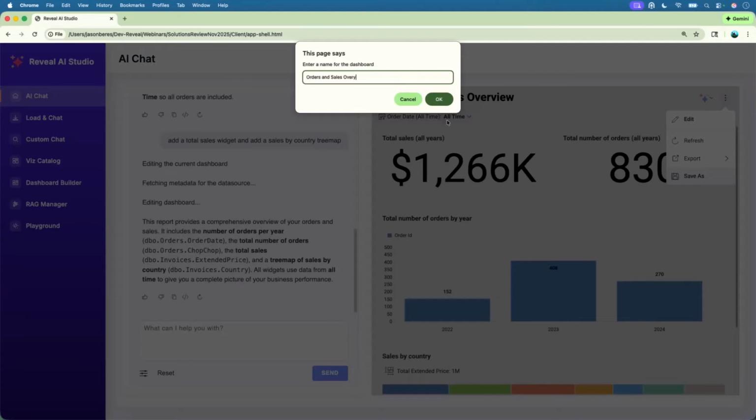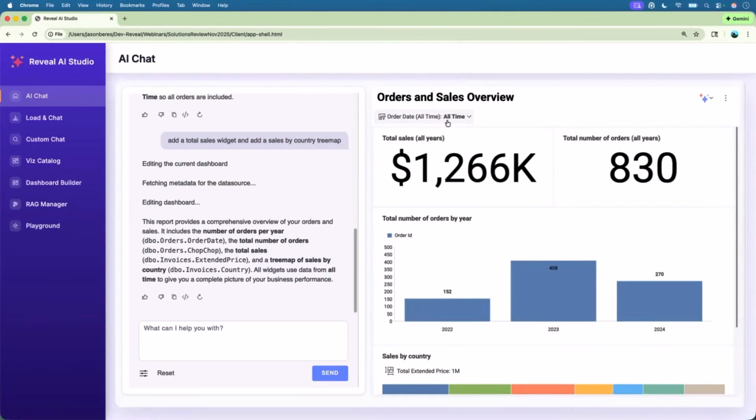So now I didn't have to know what a schema was. I didn't have to know about data sources. I just asked questions, and in a few seconds, I have a dashboard. How cool is that? So we don't stop there.